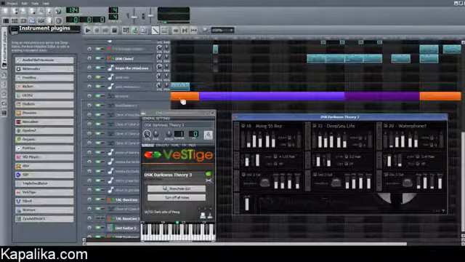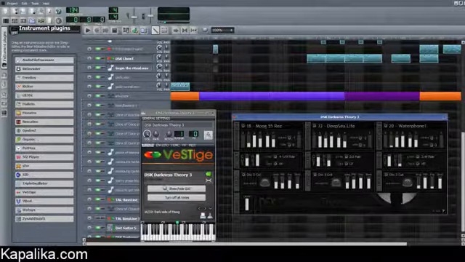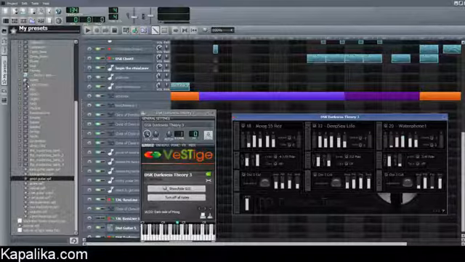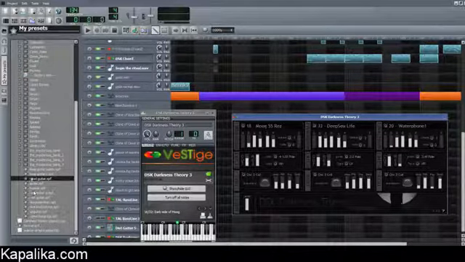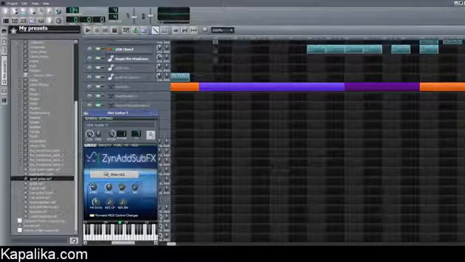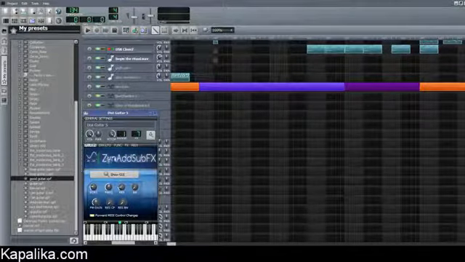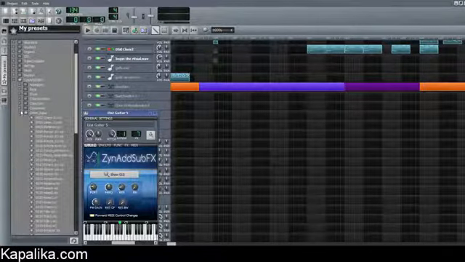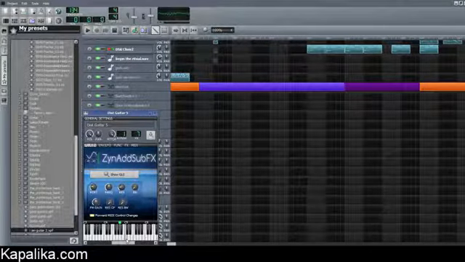I was actually using my typing keyboard for that. Of course, they've got their own instruments, like, oh, here it is. ZynAddSubFX, this is one of the best in this whole category of instruments they have. Very advanced.